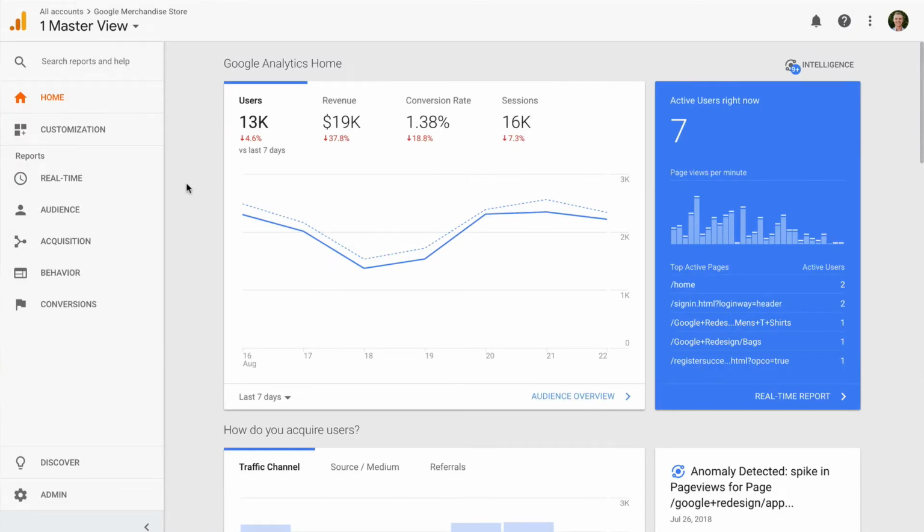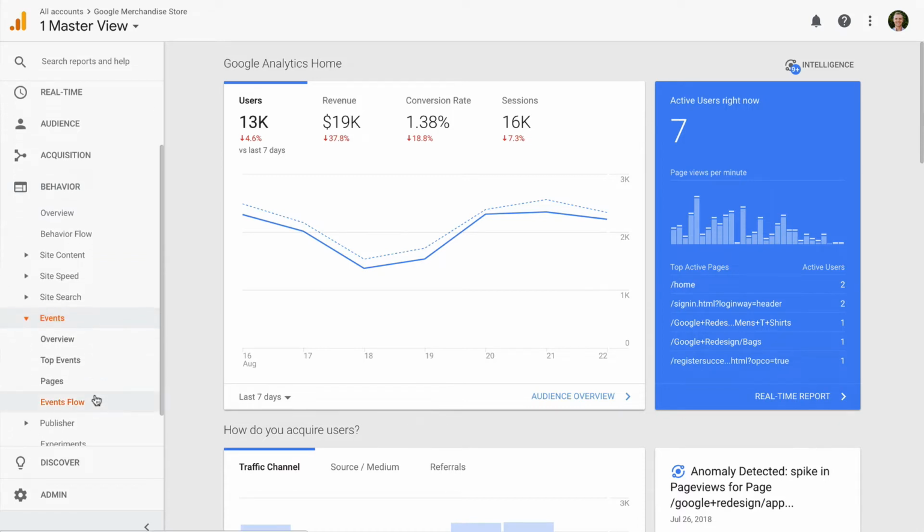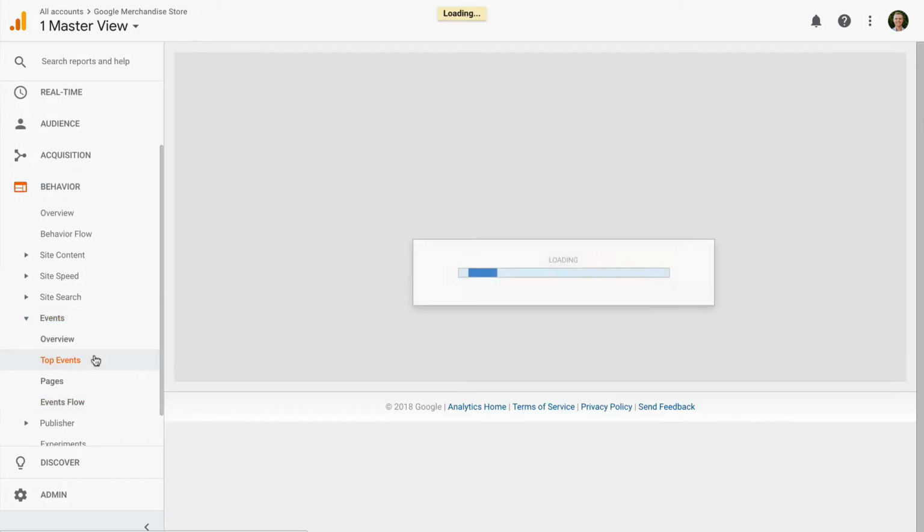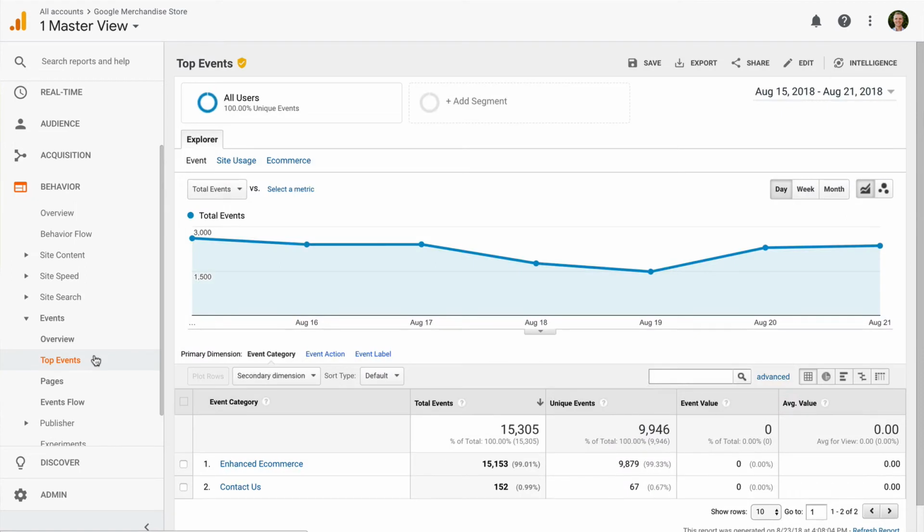To configure goals, we need to have edit permission inside Google Analytics. We also need to ensure that we're already seeing the event we want to use for our goal inside our reports. So let's select Behavior, then Events, and Top Events. Here we can see the different events we're tracking into Google Analytics.